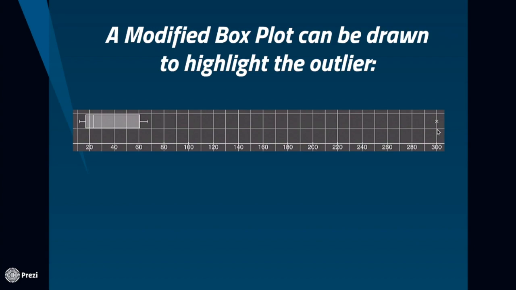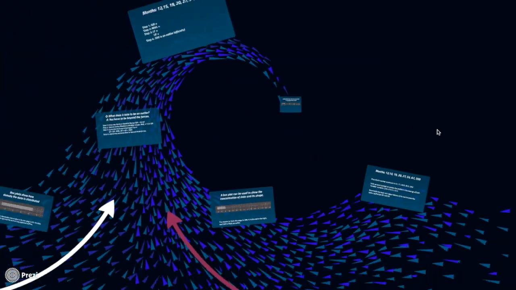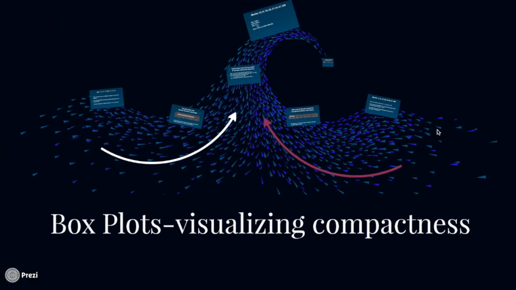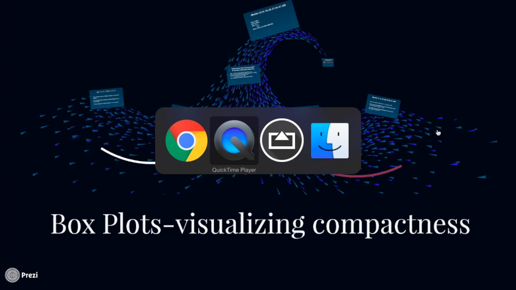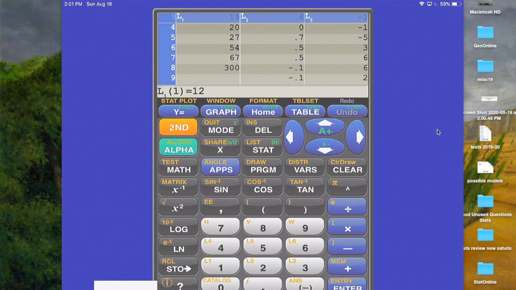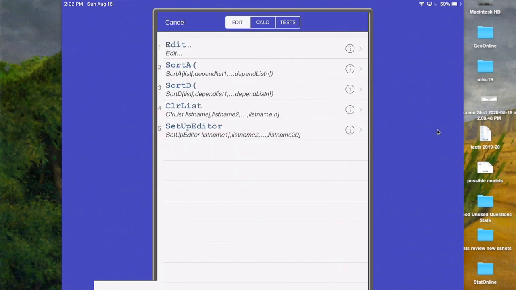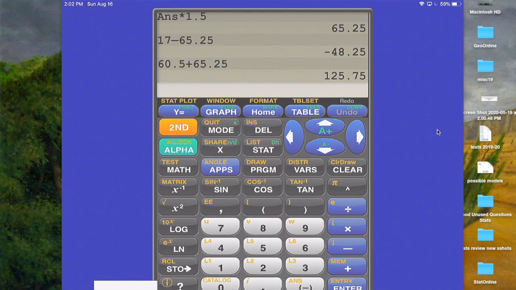So with doing all that by hand, the next thing that probably should be done is to give you a brief overview of how to do this on the graphing calculator. So let me just quit out of this. Here we go. How do we actually generate this on a graphing calculator or an app?